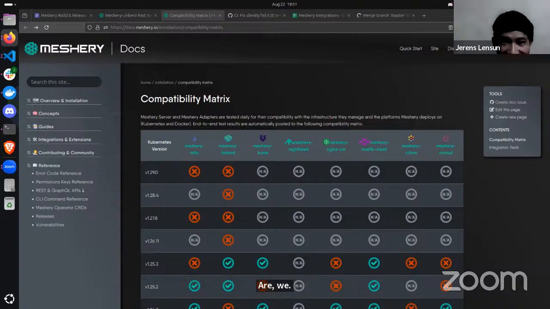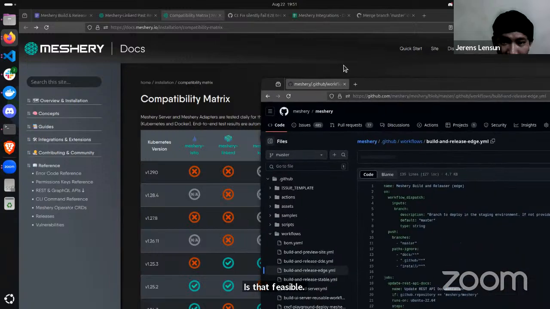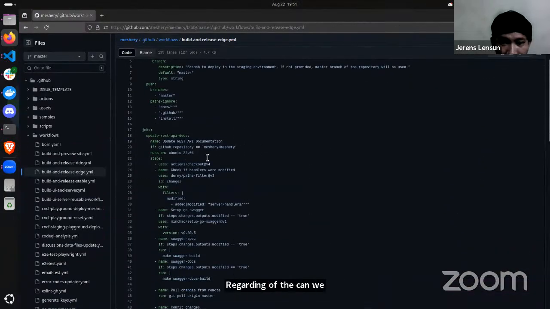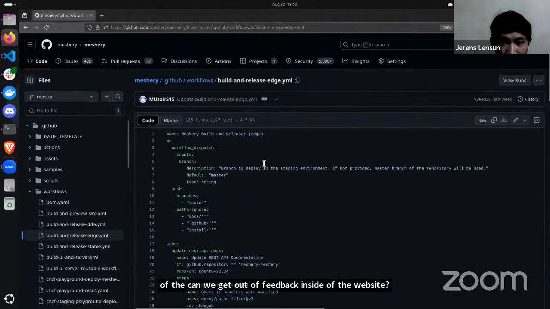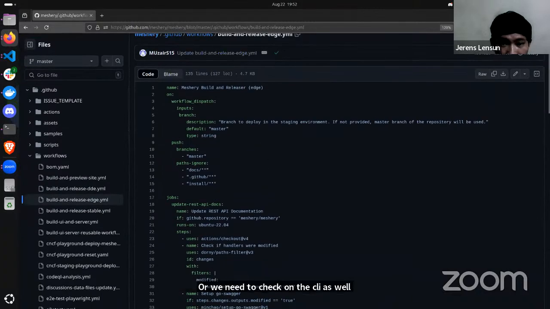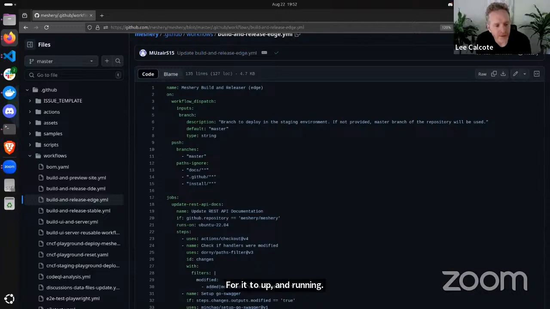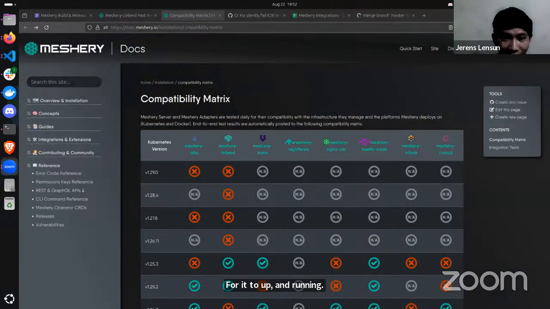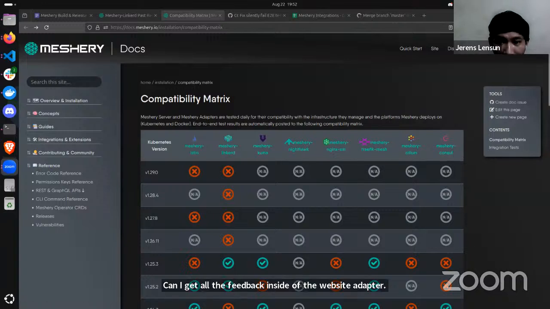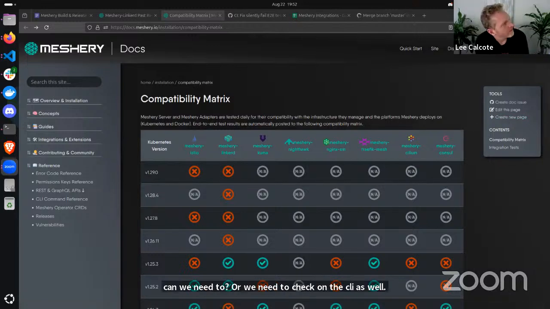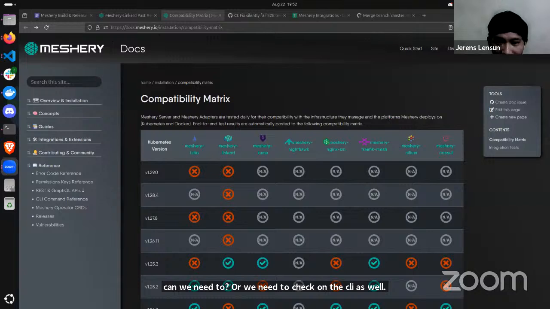One more question: can we get all the feedback inside of the website adapter, or do we need to check on the CLI as well for it to be up and running? Man, I missed the first part of what you said. Can we get all the feedback inside of the website adapter, or do we need to check on the CLI as well? Because sometimes we probably need a different testing tool for it. I'm not sure.